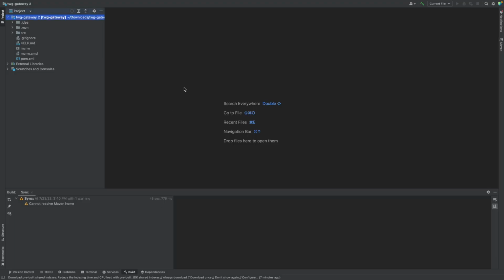Alright, so now we have IntelliJ open with our gateway project, and IntelliJ already created a .idea folder, which is specific to IntelliJ. It's what it needs to do its thing, to keep it running efficiently. Then we have the .mvn folder, which is a wrapper for Maven. We have the src folder, which is going to be where we work from. And inside the src folder, we're going to have main and test.